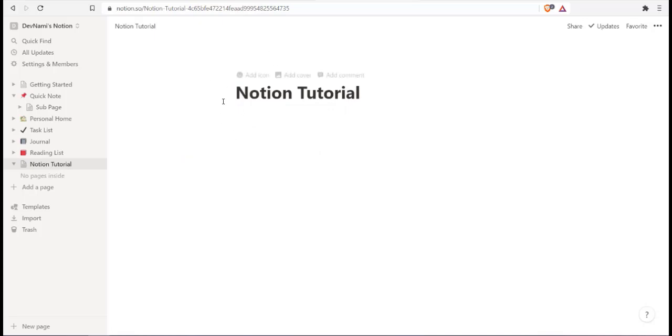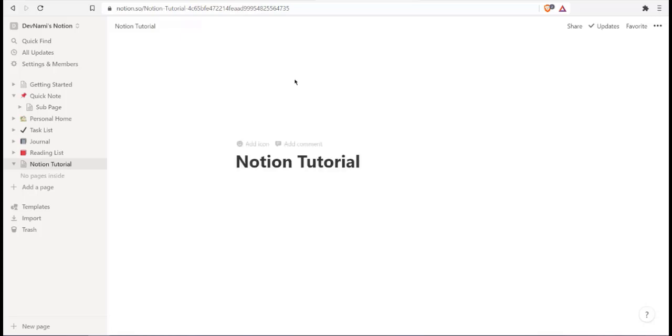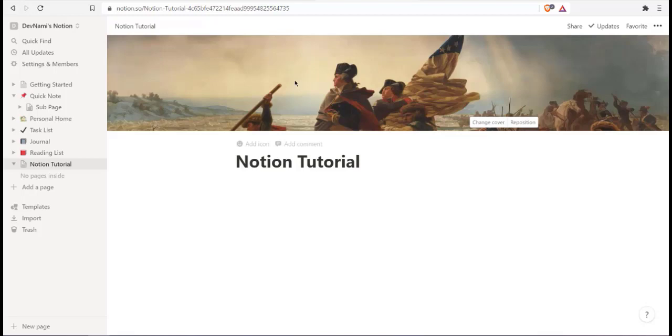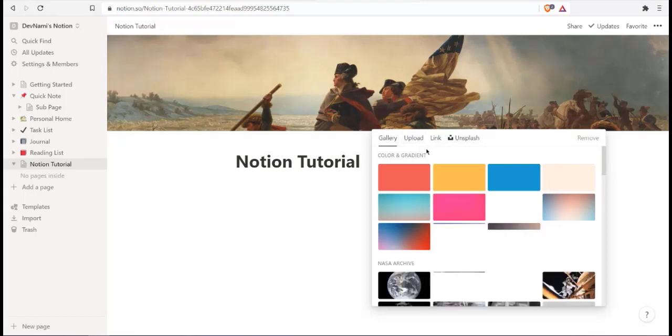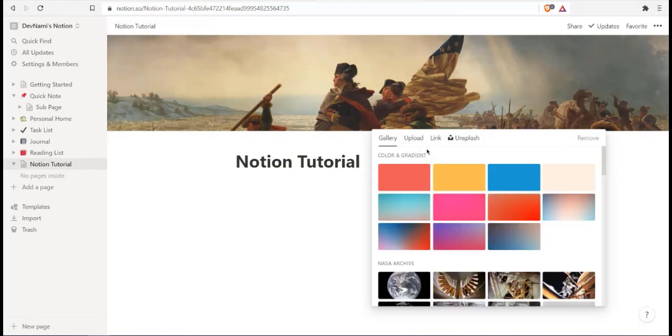As you can see, now the icon is removed. Similarly, you can also add a cover to your page. Simply click on add cover and a random cover will be assigned. Now you can change this by clicking on change cover and selecting a new one from the gallery.